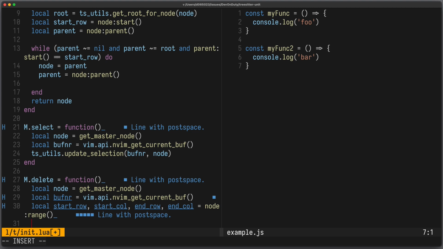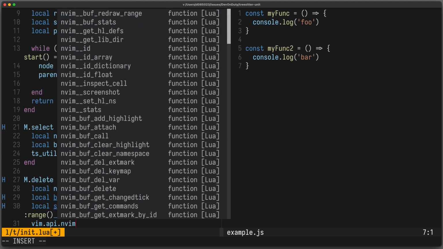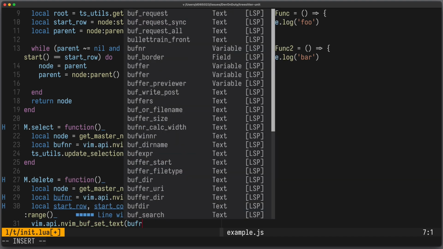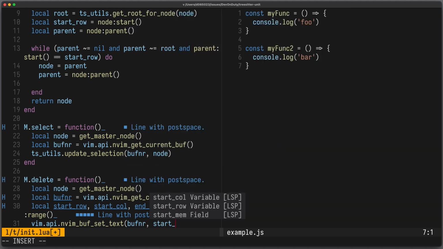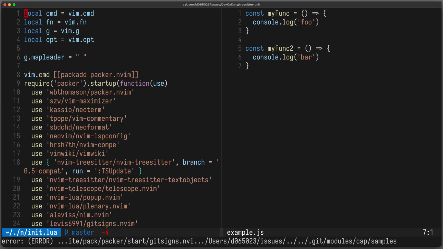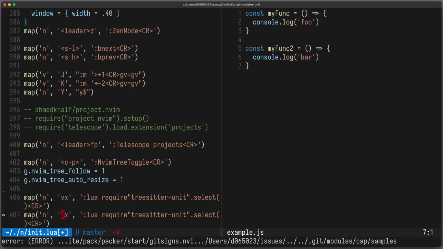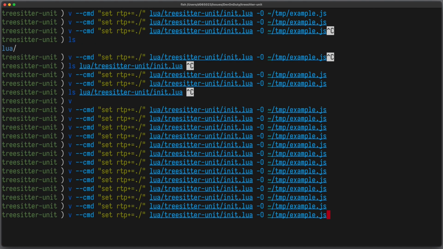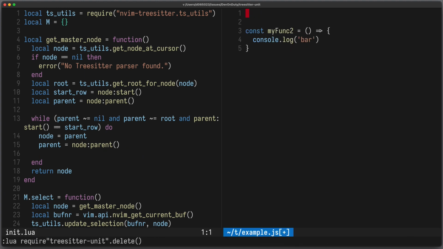And now we can use the Vim API to delete the text. So we just write Vim API, and there's a function called nvim buff set text. And it takes a buffer number, which we already have, and the start row, the start column, the end row, and the end column. And now the text, which shall be replaced. So let's just replace it with an empty string. Let's also create a mapping for it. So we call it dx to delete. Let's try it out. Now I put dx, and you can see it successfully deleted.